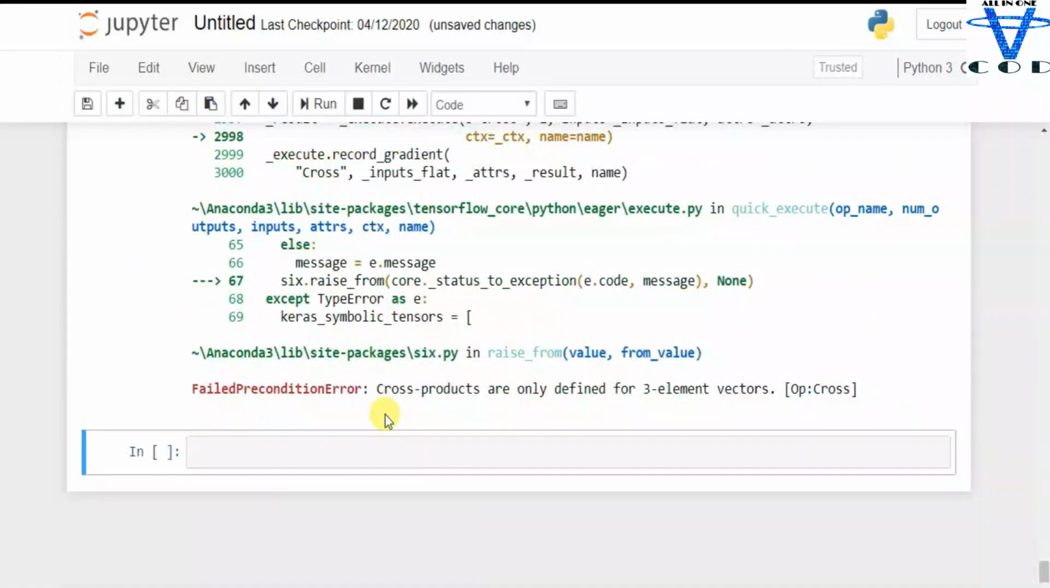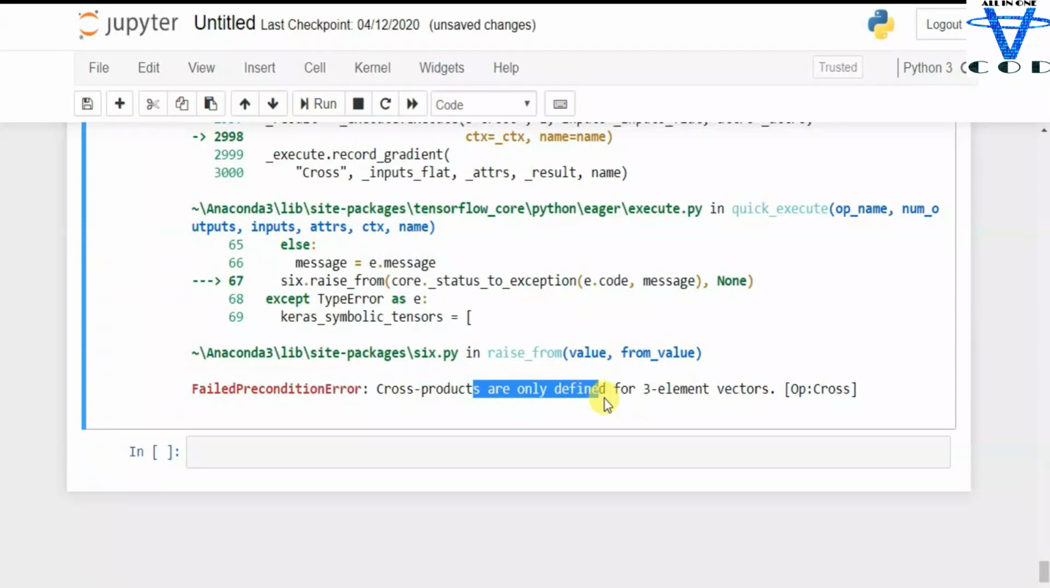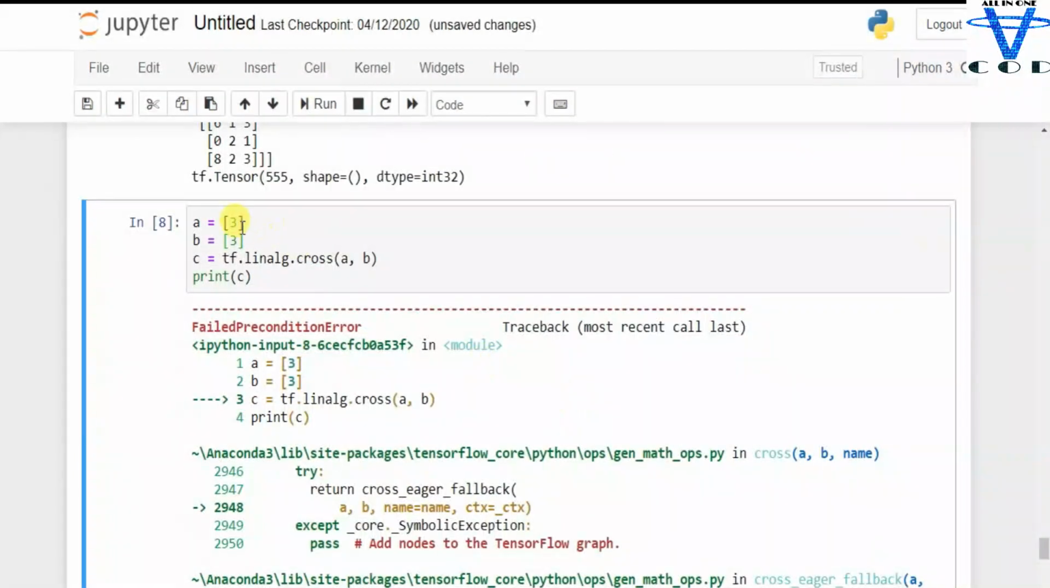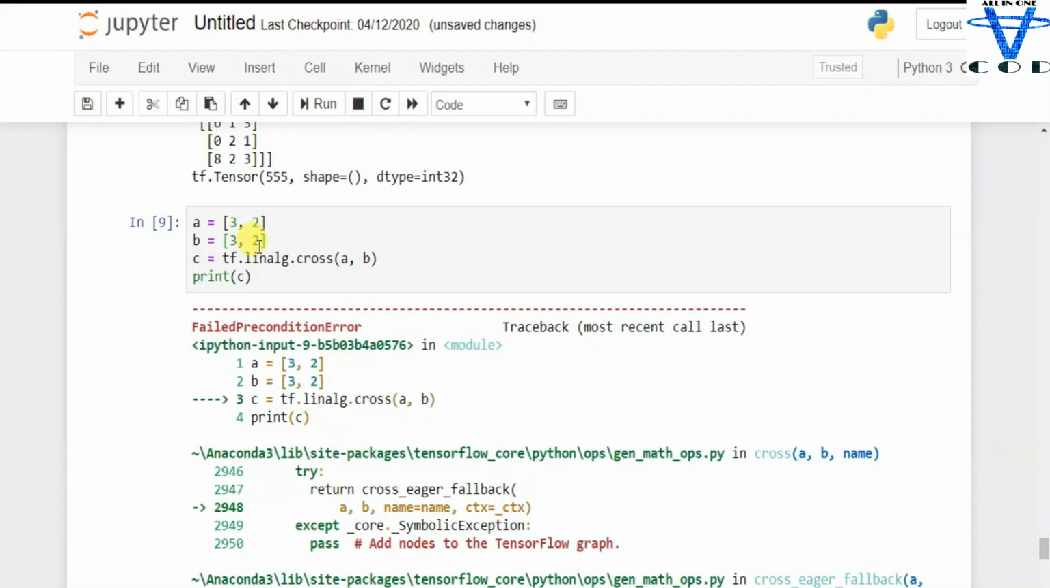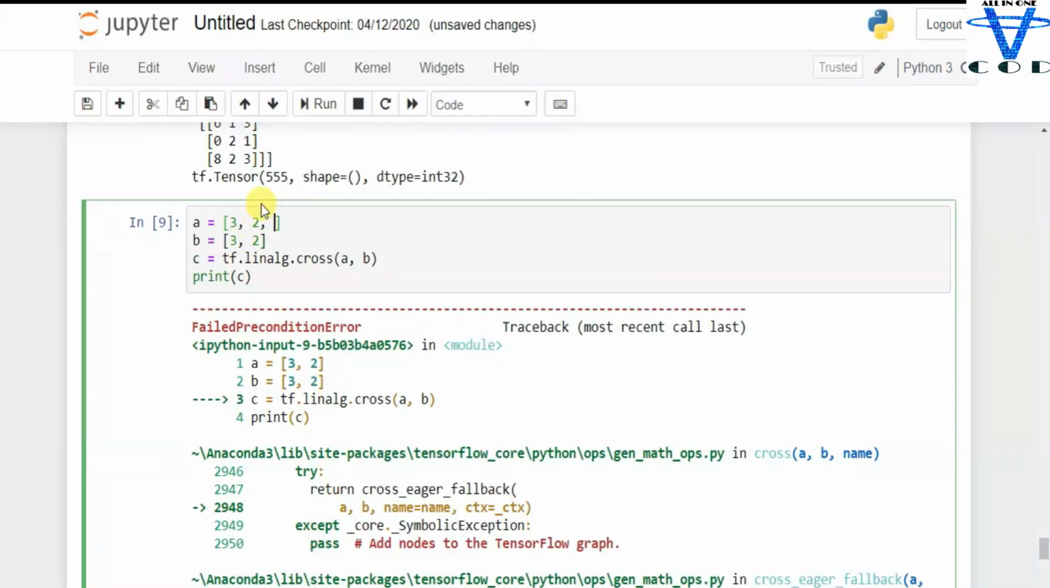You can see we got an error. The error is: cross product is only defined for 3-element vectors. So if we add only 2 values again, it is going to give us an error. We have to add 3 values, a 3-element vector.